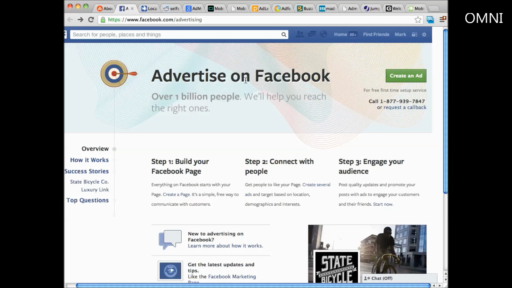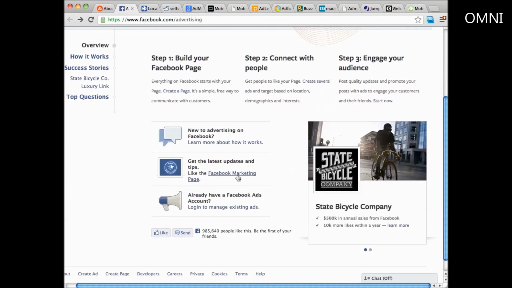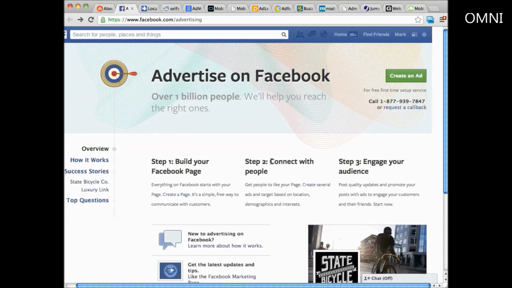Now, the big daddy of all social media advertising is definitely going to be Facebook. And you can learn about their advertising at facebook.com/advertising. And they have several different advertising products out there. And the first thing that you need to do is create an advertising account with them. And it's real easy to get started with them. You want to start with a Facebook page, all right?